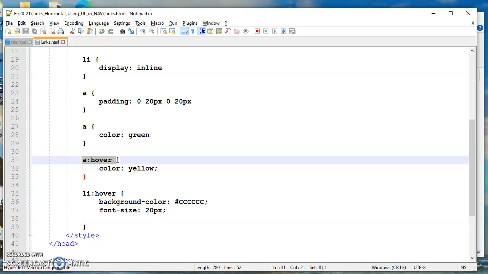Okay, so have a go with that. That is very useful code to be able to apply in your own website.